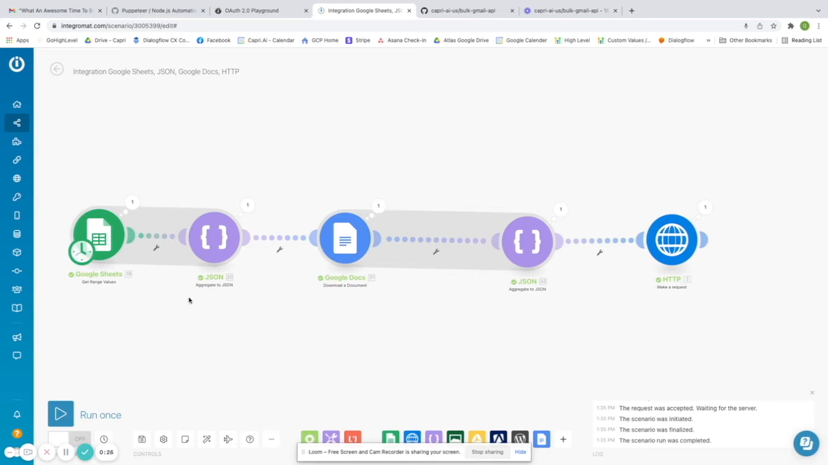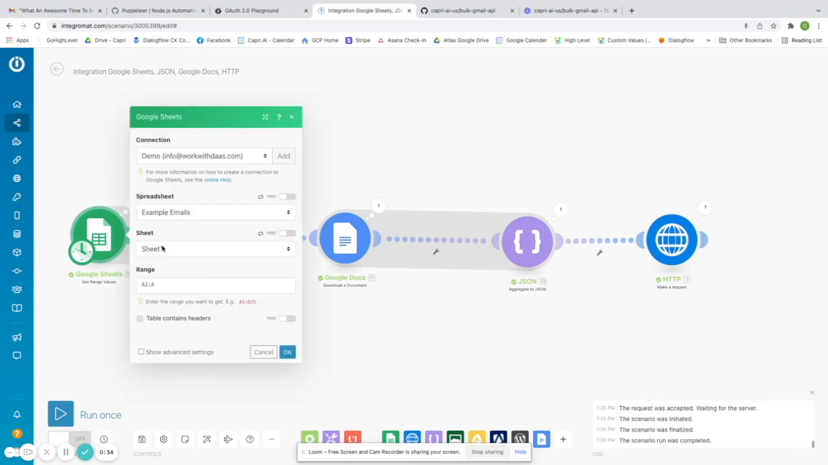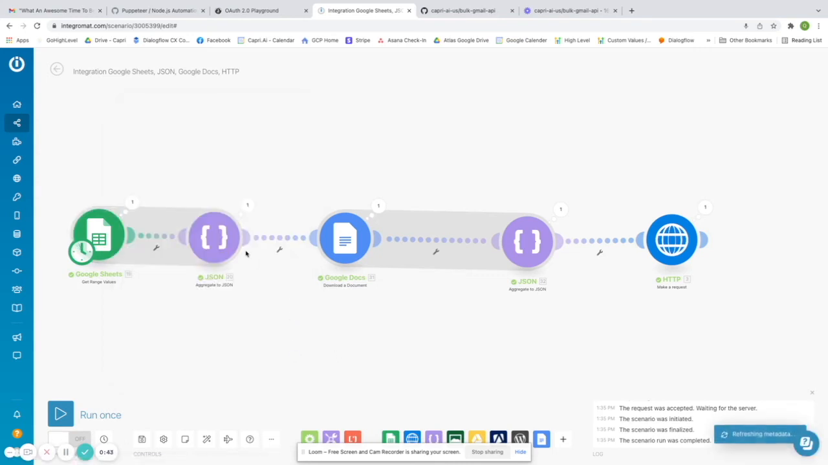So right now I just have it on a timer to basically go through our Google Sheet, look for all of the emails that we have in that Google Sheet from A1 to A. That Google Sheet is just a simple list of emails that we have. And then we're going to aggregate all of those into JSON, that JSON data structure.